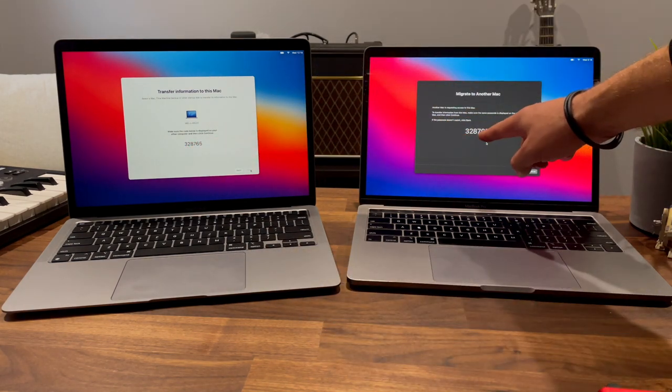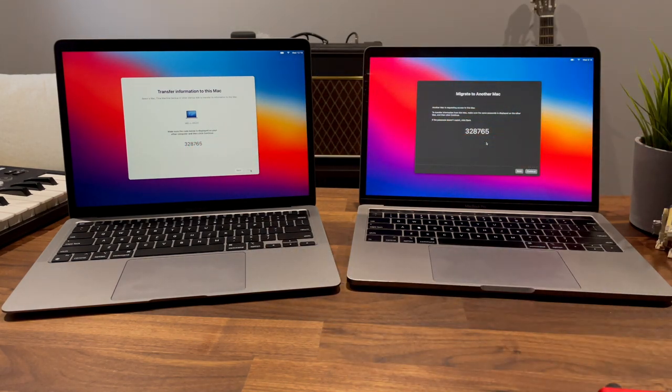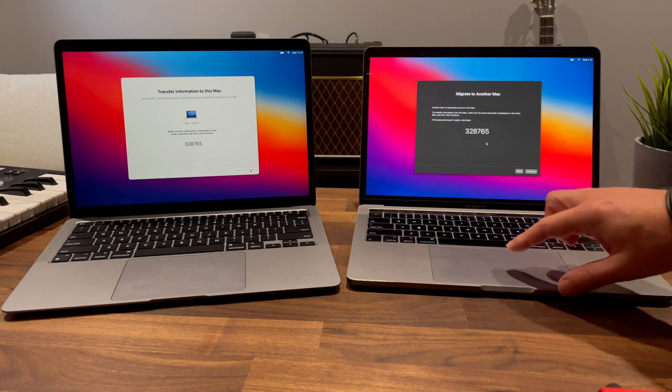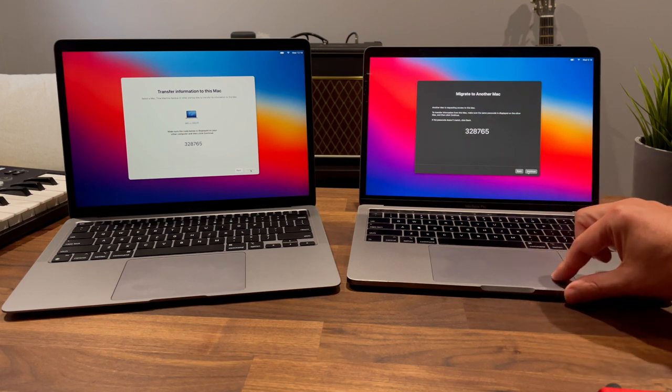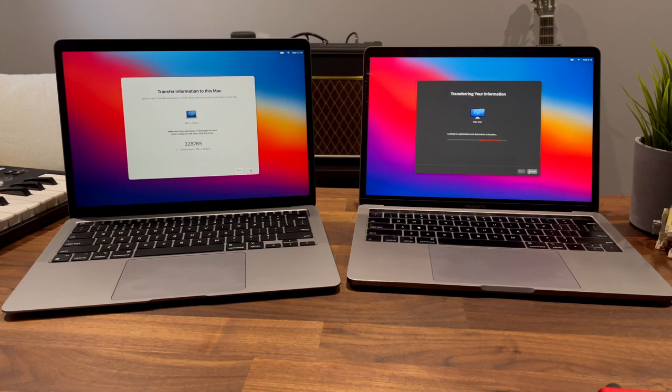Those two numbers match up, which is excellent. That's exactly what you want. So if you're happy with that, we now select continue on the computer on the right. The computer on the right essentially is now starting to gather all the information necessary to be able to present that to the computer on the left, where you can then select what sort of data you want to transfer over from the right computer over to the new left computer.